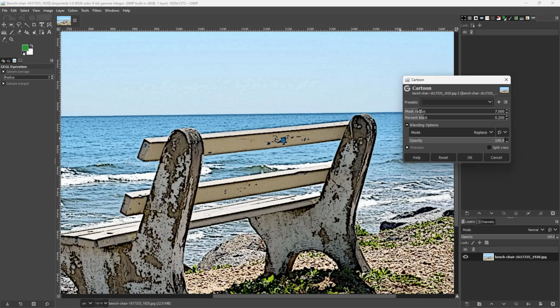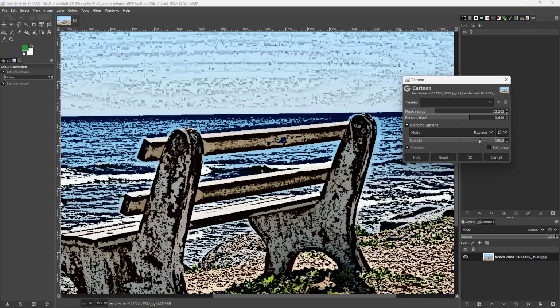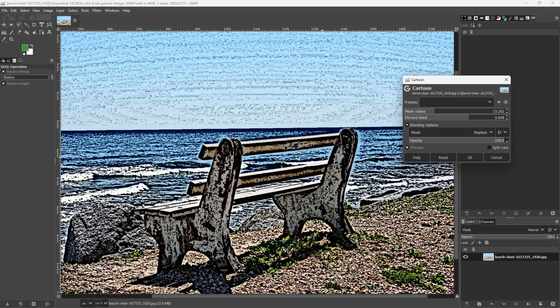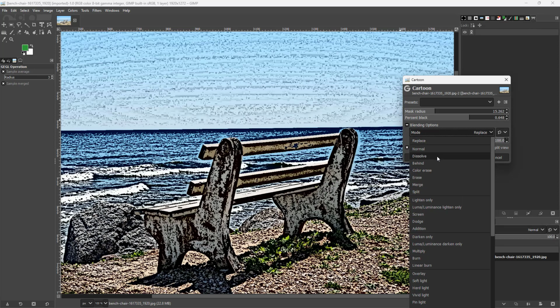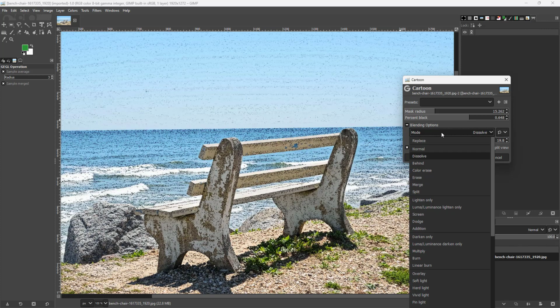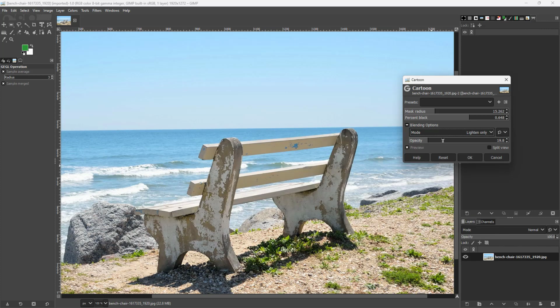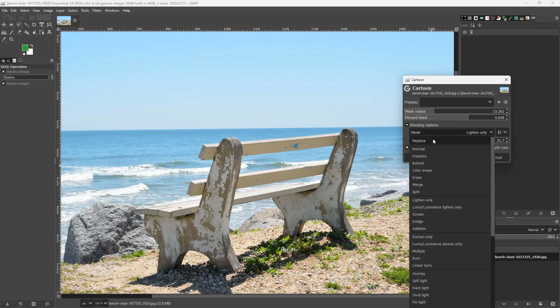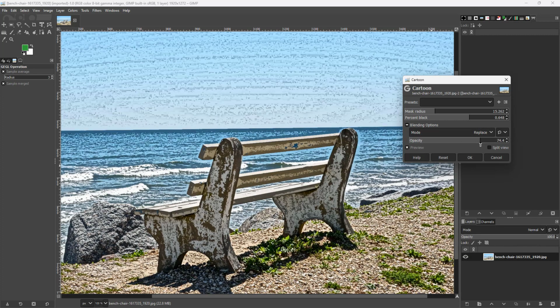You get the edges, as you can see right here, where you can change the mask radius and change the percentage of black that you have. Of course, you can change the opacity as well, and you get more dark edges as if it were a cartoon. You can change the blending mode as you like, and say dissolve, lighten it, or replace it and so forth, and change the opacity according to how you like.